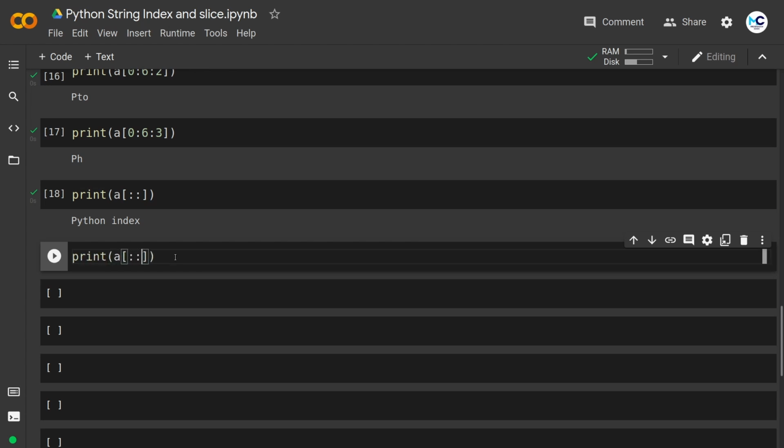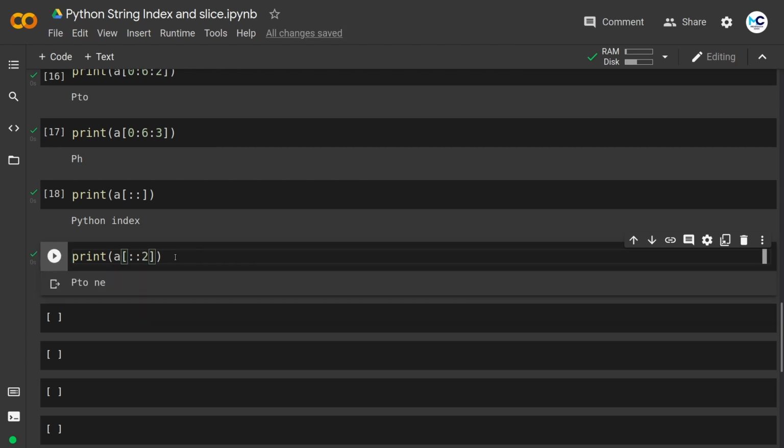So I am passing 2 at the end. Now let's run this code. This time I got PTO space NE in the output because it skipped next to next character and printed the entire string. So here we have PTO, then space, then N and E.